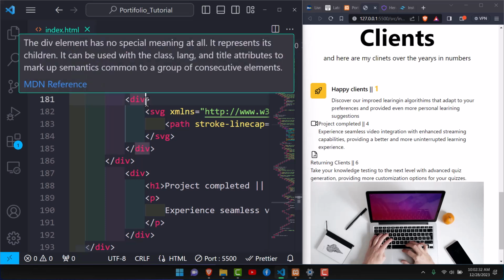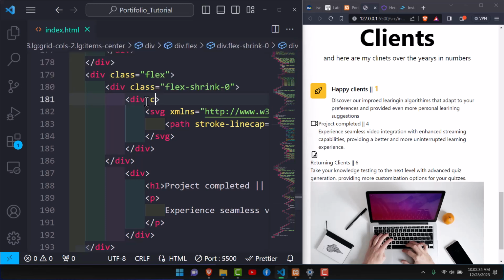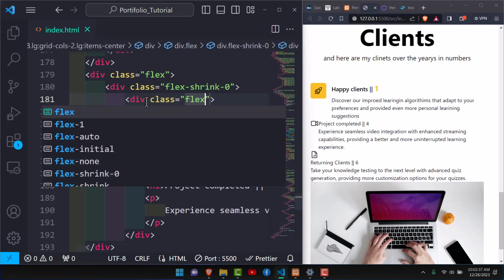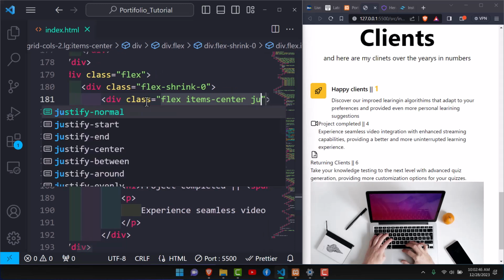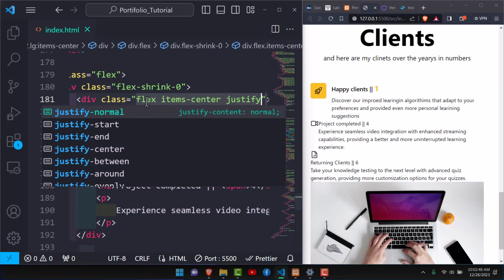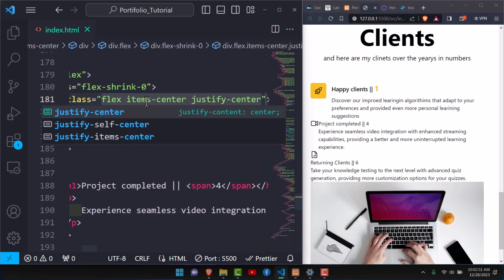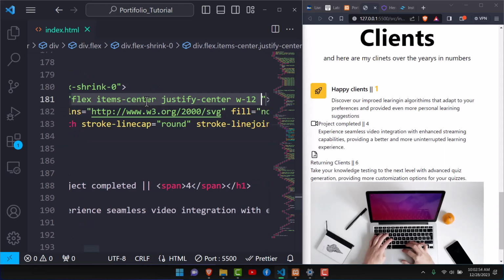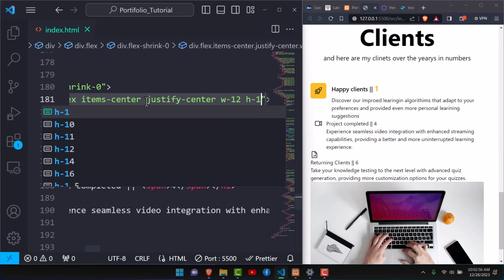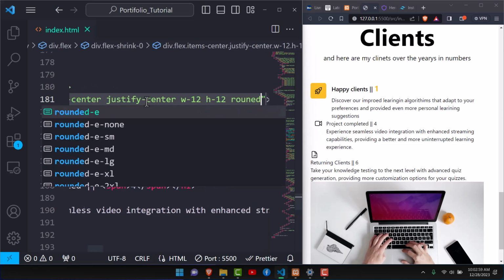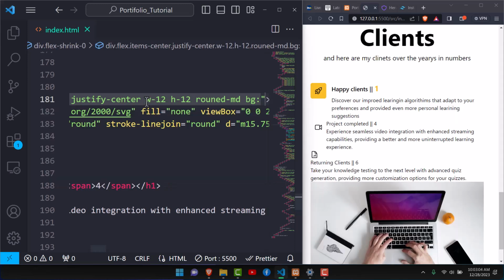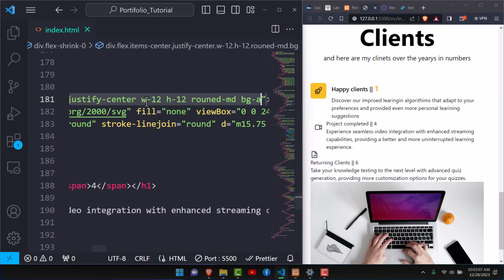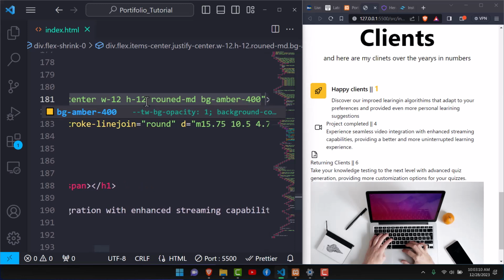And so now we can continue to just style it. So as usual, we have it flex items center, and justify center, and the width should be 12, the height should be 12 as well, rounded MD, and with the BG of orange.